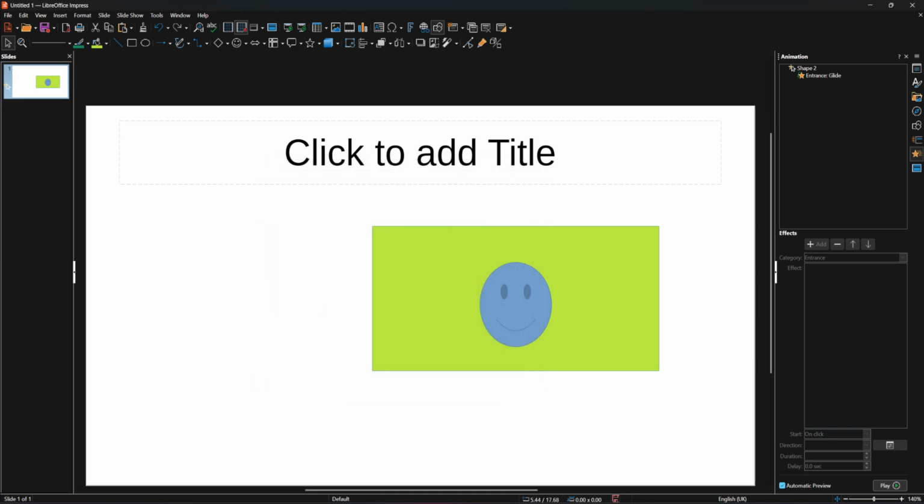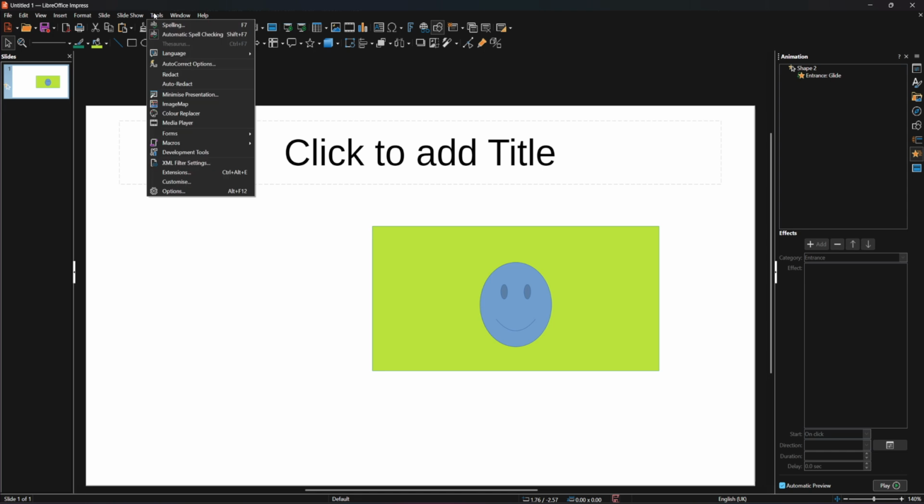Okay, now the second method is basically that we will install it as an extension. So if we go to the Tools, then Extension Manager. So we need to find Extension Manager.